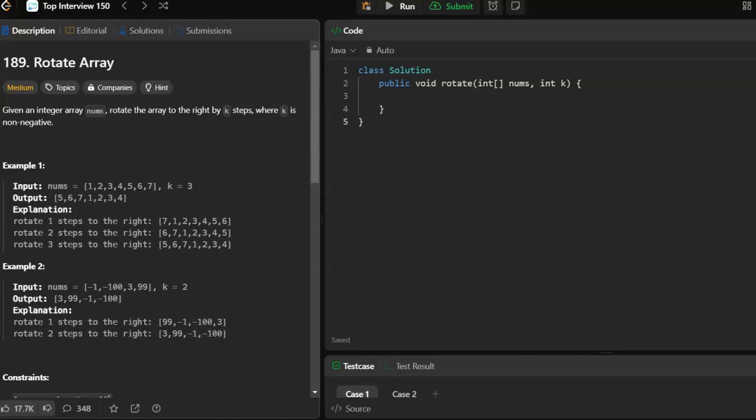I'm Paul Epps. We're looking at Leetcode, must know interview questions. Let's see, this is rotate array. It has a rating of medium. What do we have to do?